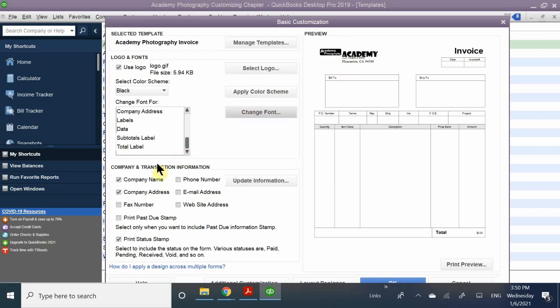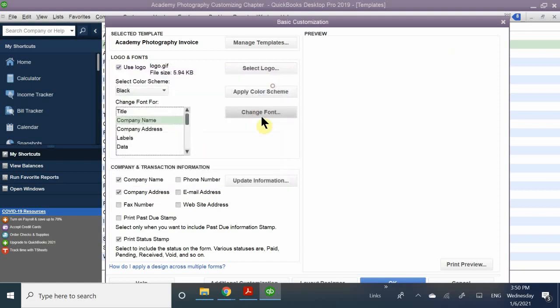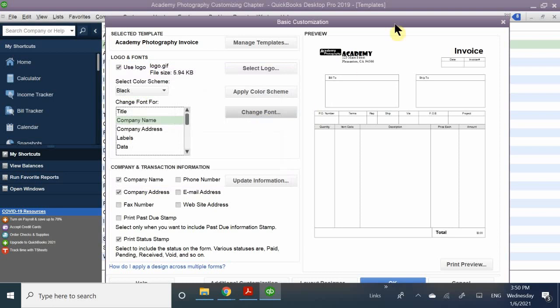That's that. Other things that you can include too, so at the very top, as you can see, Academy Photography, you can include other information. So let me change my company name real quick. I think it's too big. So I'm going to change it to size 24. Okay. Hopefully, actually, no, let's change it even smaller, 22. Okay. Still too big, but that's okay.